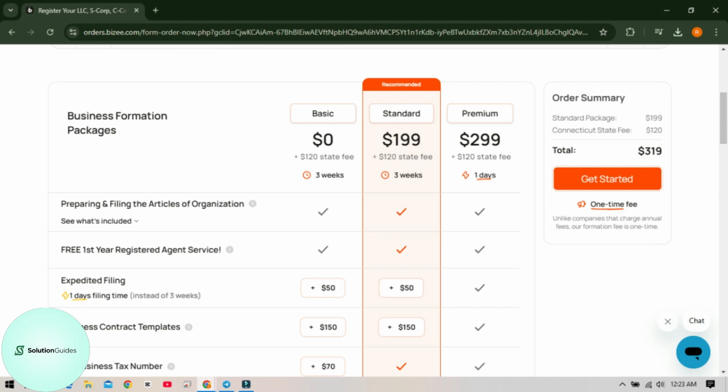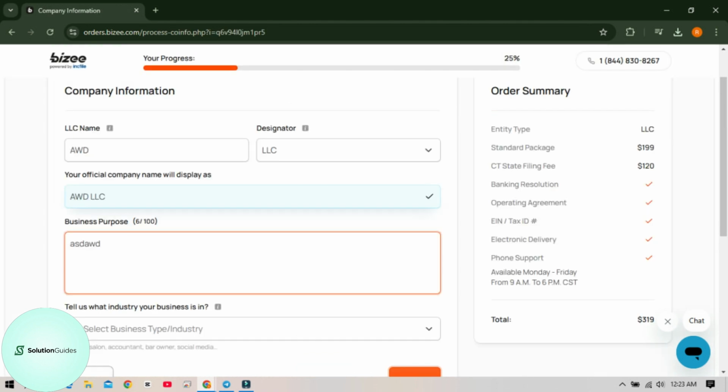BIZEE handles the filings. Receive confirmation. Once your LLC is successfully formed, BIZEE will send you the official documents, including your articles of organization and any additional certificates needed to officially start operating your business.